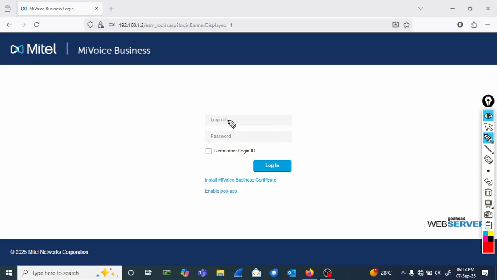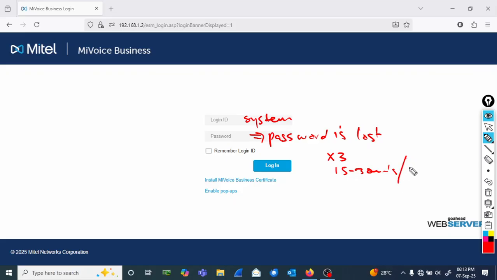You've opened your web page and then you are going to type the username system, and then when you don't know the password, in our case we have lost the password, so our password is lost. We don't know what password to put here. If you put a wrong password 3 times consecutively in a row, it's going to suspend the account. Then you need to wait for 30 minutes, I think 15 to 30 minutes, before you can attempt to log in again, provided this time around you'll be having the correct password.